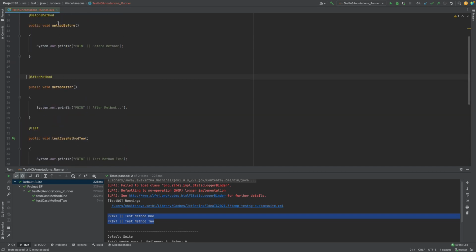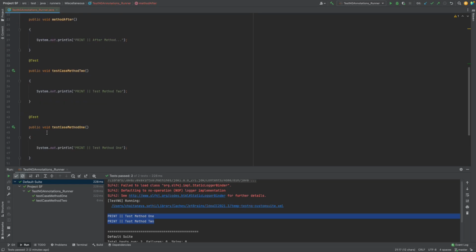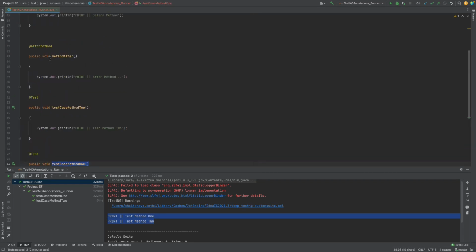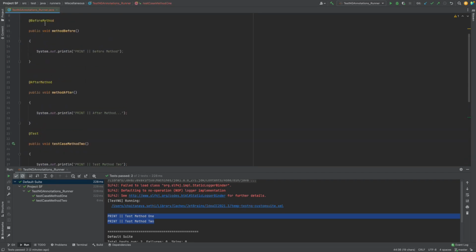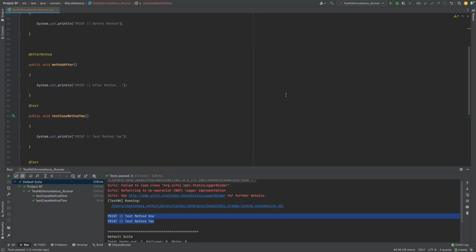So basically, this method will execute before the first test, right? And then the test will execute. Then for the second test, again, the method which is tagged with the before method annotation will execute, and then the after will execute. This might sound a bit confusing to you right now. So what I'll do is I'll execute this entire code for you, and you'll see it for yourself.